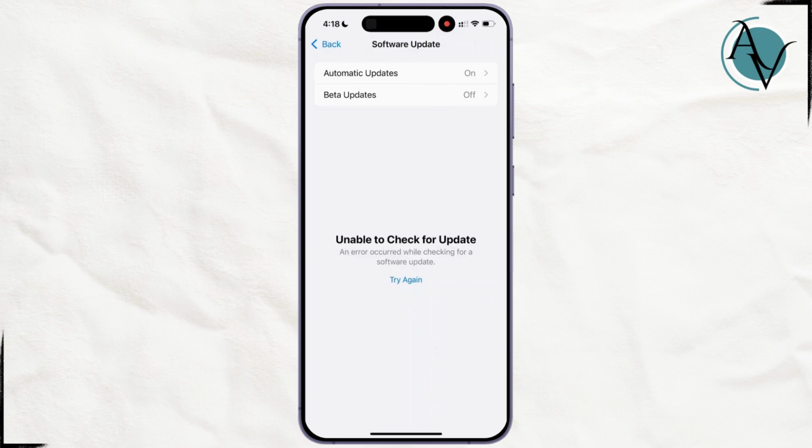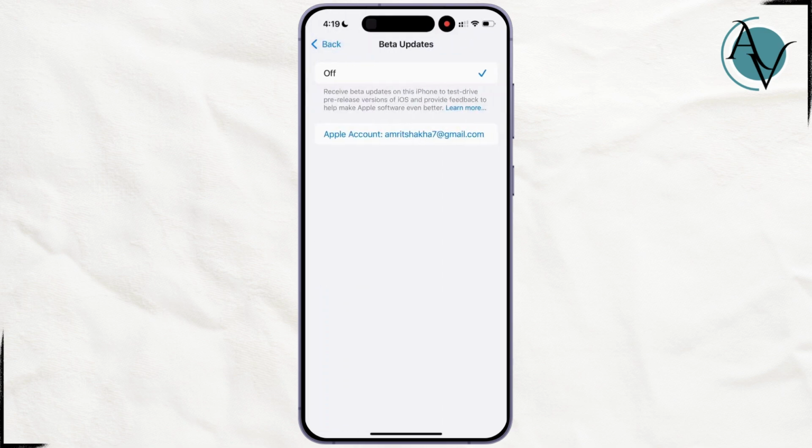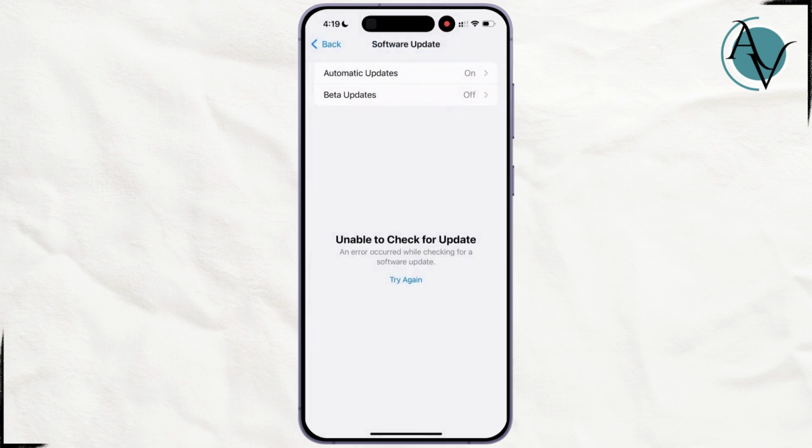Now just tap on Update Now to start the update, or you can choose Update Tonight if you want to schedule it for later. And after that, your iPhone will start downloading and installing the iOS 18.3 beta update. And that's it. You will be able to update your iPhone to iOS 18.3 beta version successfully.